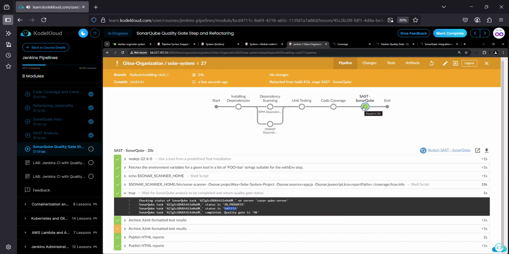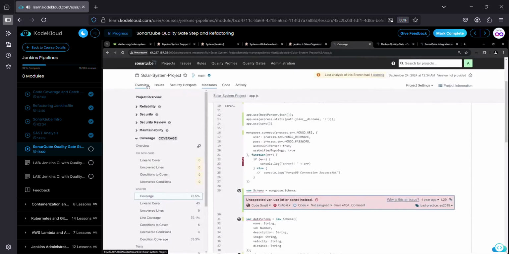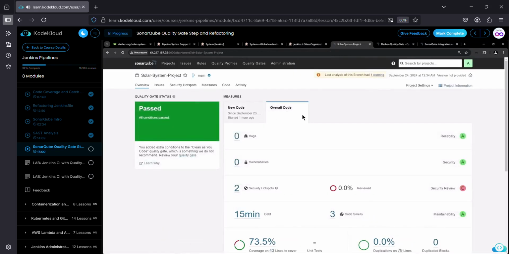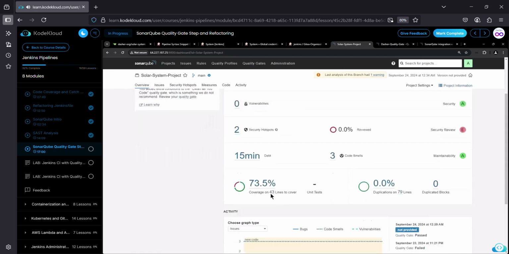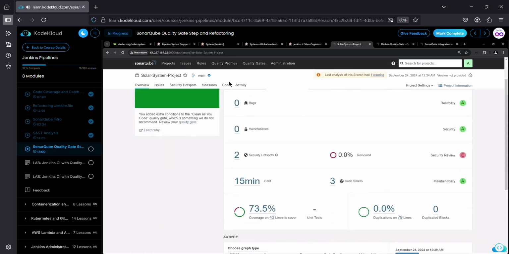So let's check the SonarQube dashboard. So if I go to project, if I go to overall code, if you see, the quality gate status is passed. And since the status is passed, the pipeline is also passing because I modified the quality gate where the coverage is less than 70%, which is above the threshold.